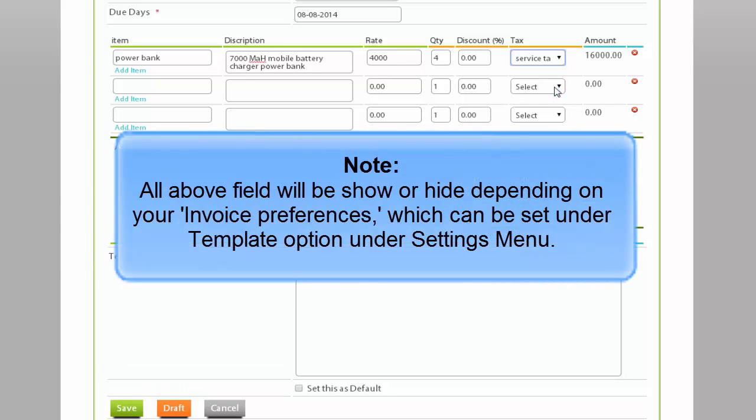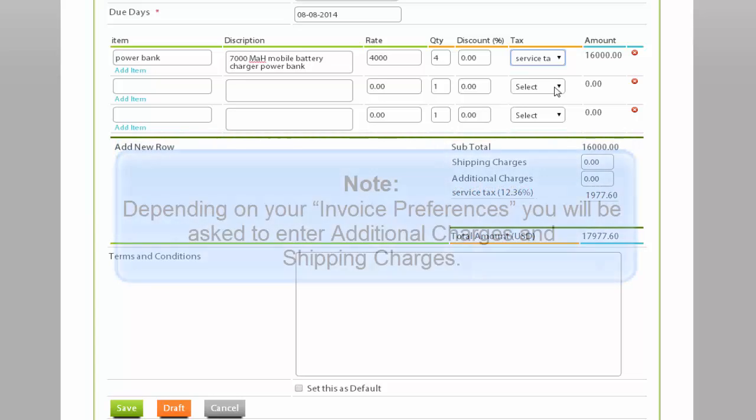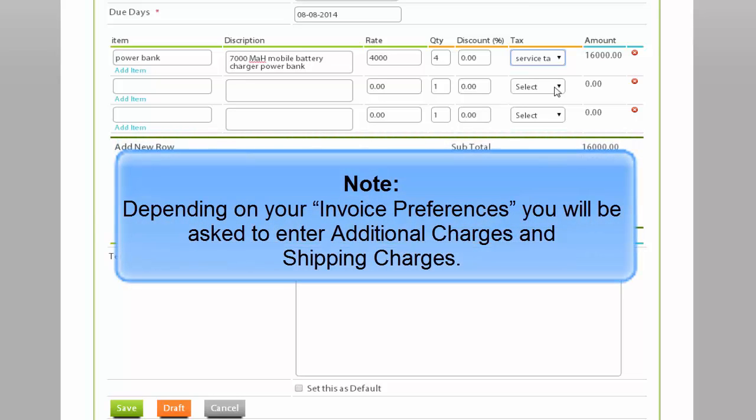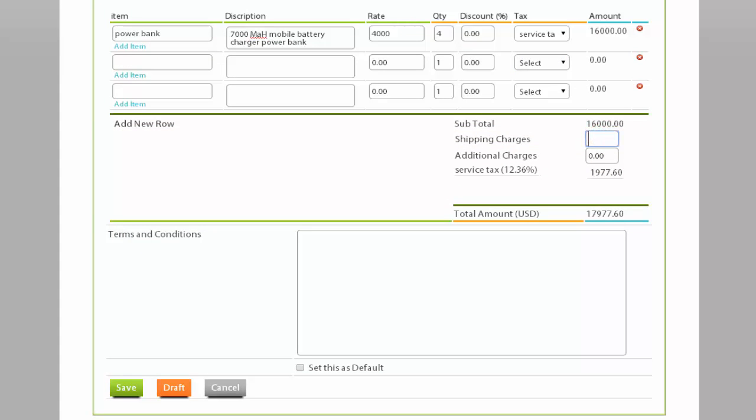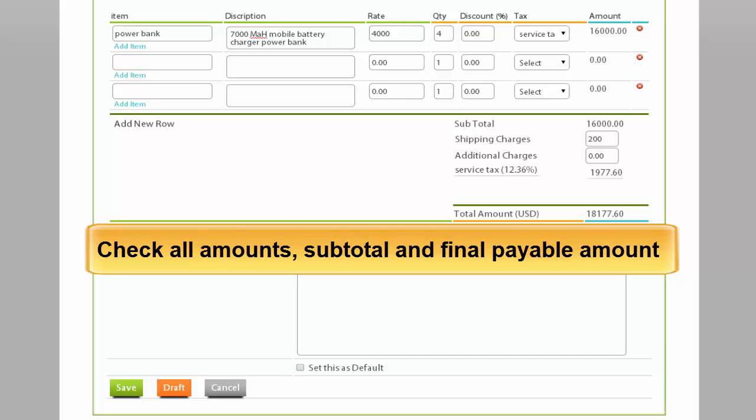All above fields will be shown or hidden depending on your invoice preferences, which can be set under Template option under Settings menu. Depending on your invoice preferences, you will be asked to enter additional charges and shipping charges. Check all amounts, subtotal and final payable amount.